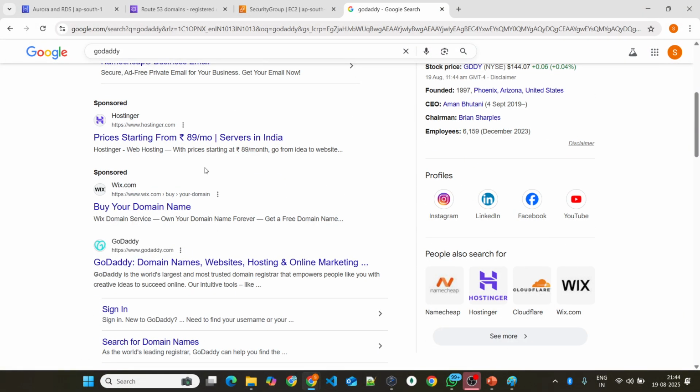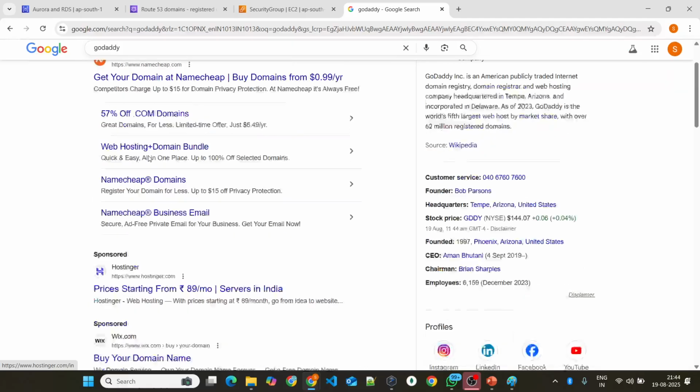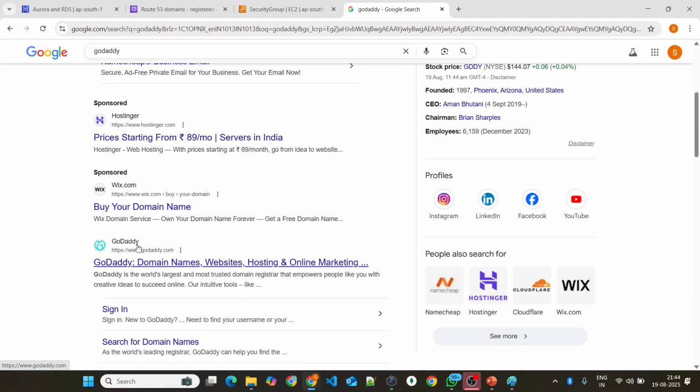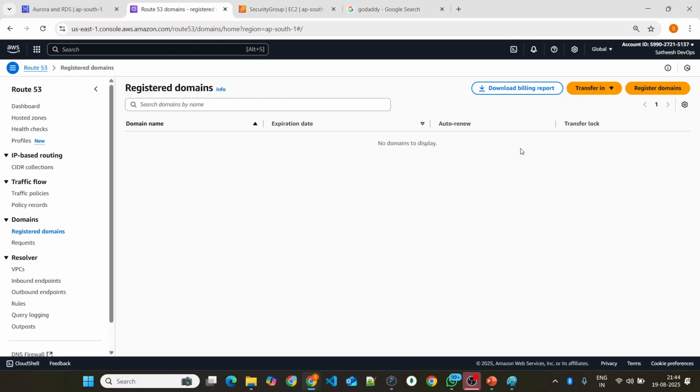I have already used all these kinds of platforms. I have used Hostinger and Namecheap, but I haven't used GoDaddy to purchase domains before. But I buy it from an organization's perspective. So let me go back here and come to Route 53. Here I'm not going to register any domain. Consider for now I have registered a domain here, and I got the domain name.